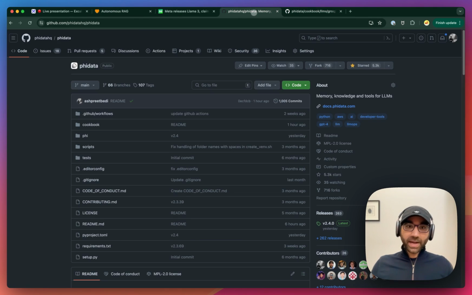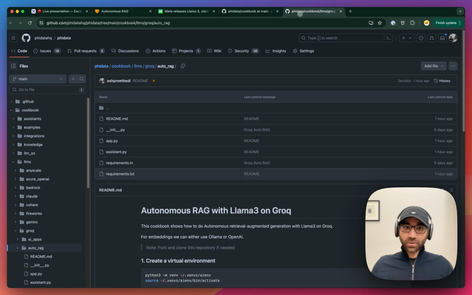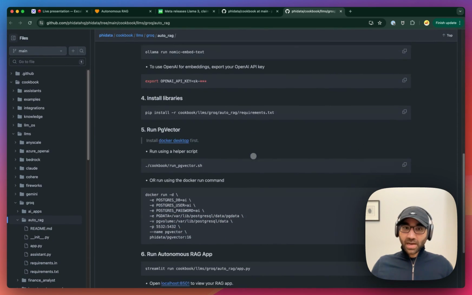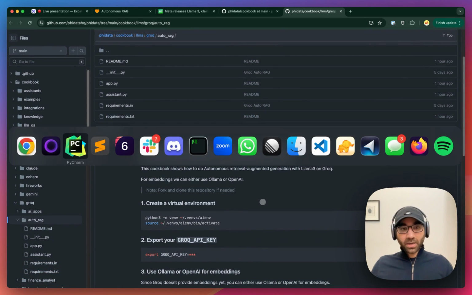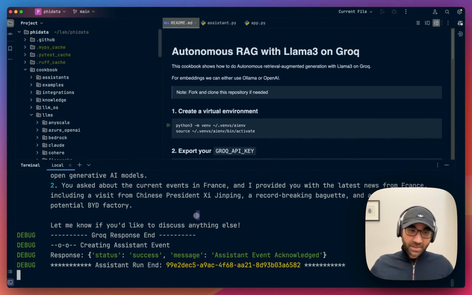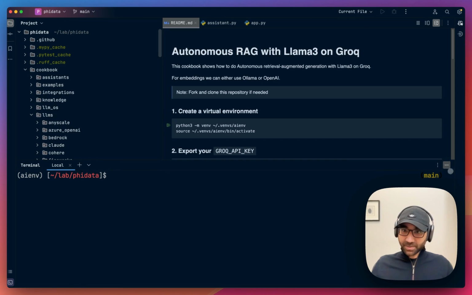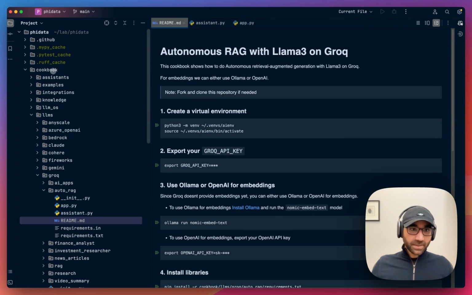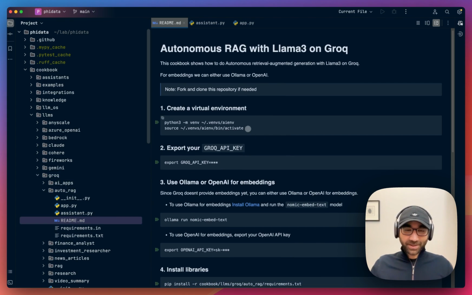The code for AutoRag is under the phidata repo, so you can fork and clone this repository and go to the cookbooks folder for the code for this. Under the cookbooks, you can find the code under LLMs, Groq, and AutoRag, where we have step-by-step instructions on how to run autonomous RAG with Llama 3 and Groq. After you've cloned the repo, open it up in the code editor of your choice. I'm going to stop the existing application so I can show you step by step how to run this. Under cookbooks, LLMs, Groq, and AutoRag, the README has step-by-step instructions with everything.